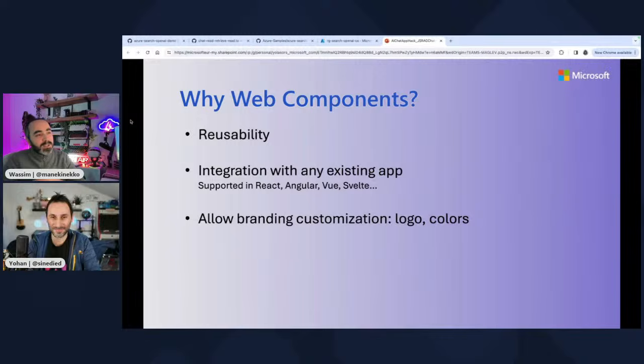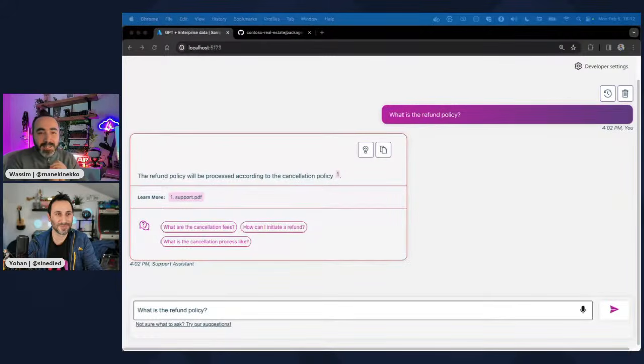This slide summarizes those requirements, and this is why we decided, obviously, to offer that experience as part of a web component, a custom element. So this is what we built. And maybe now you can switch back to my screen, please, so I can show you live.